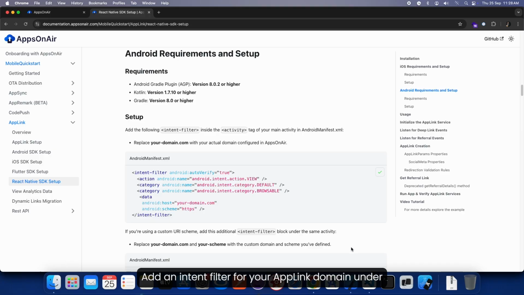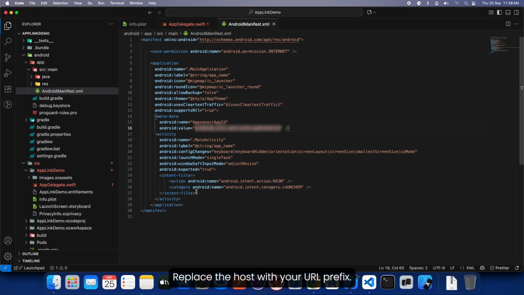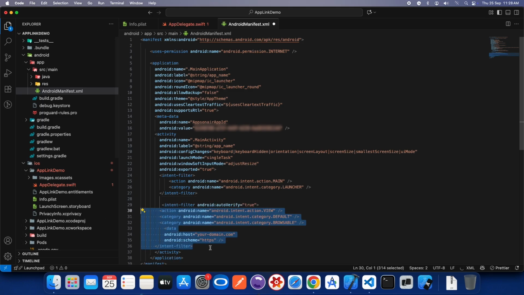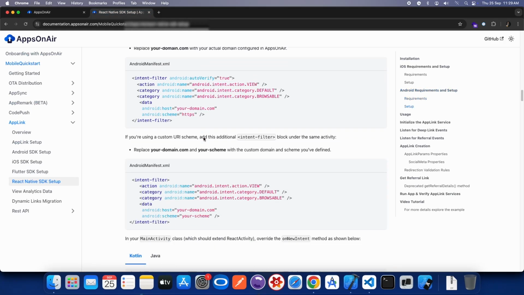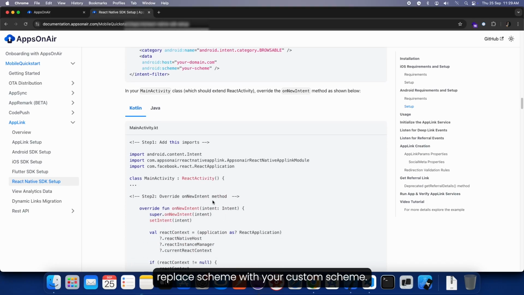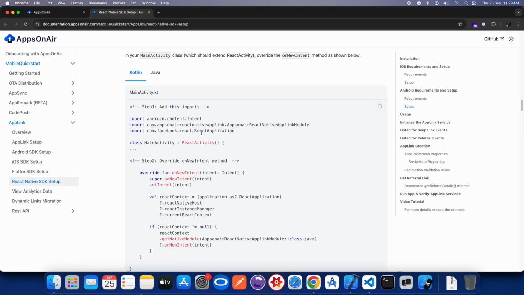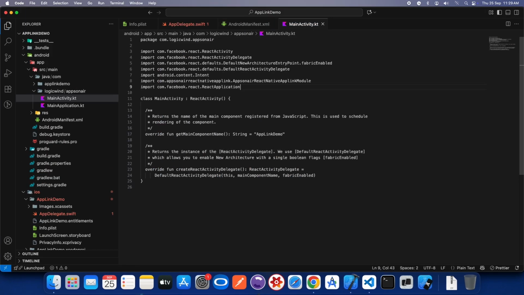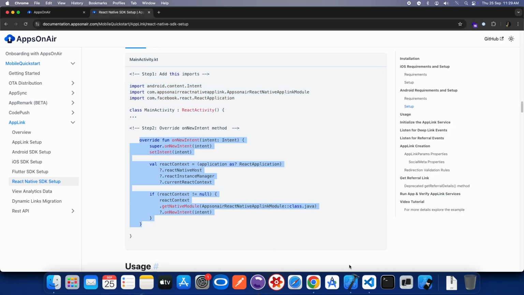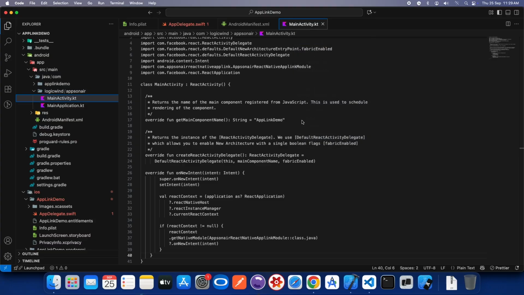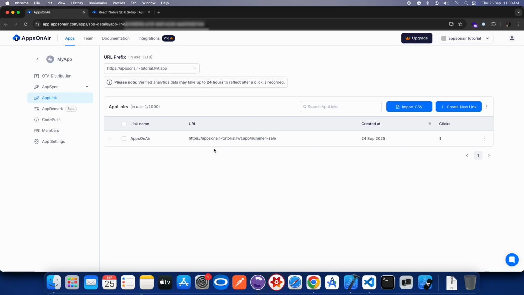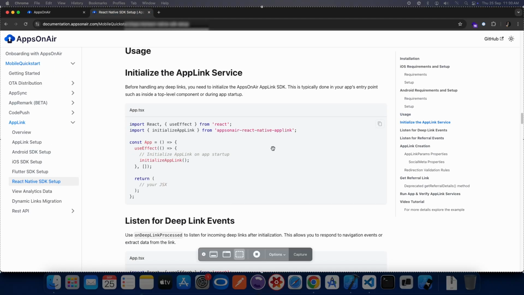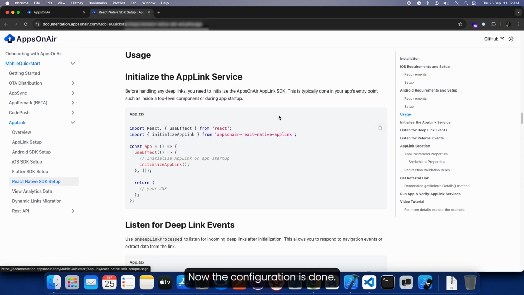Add an intent filter for your AppLink domain under the activity tag in your manifest. Replace the host with your URL prefix. If using a custom scheme, replace scheme with your custom scheme. Copy and paste the configuration in your main activity file. Now the configuration is done.